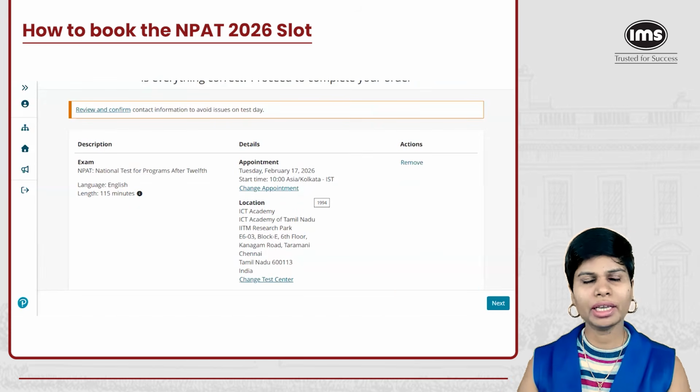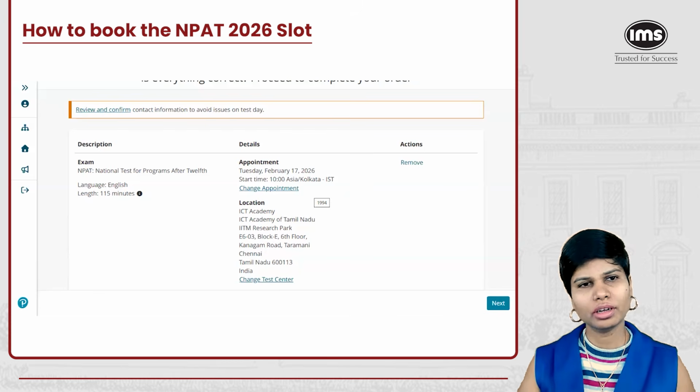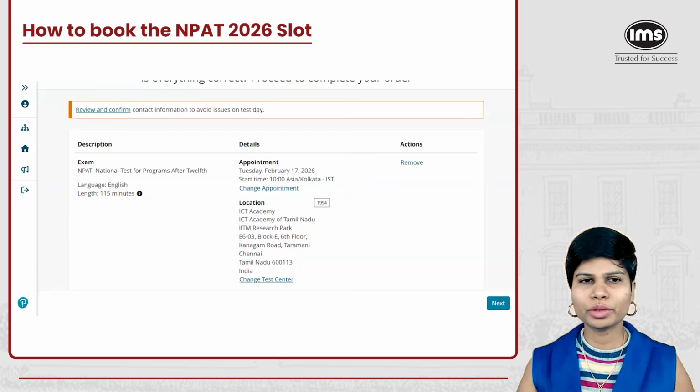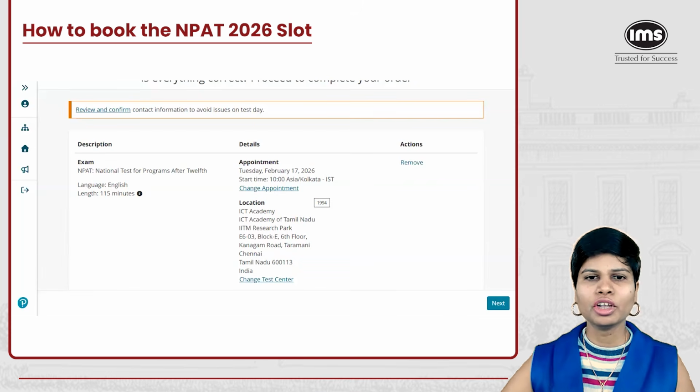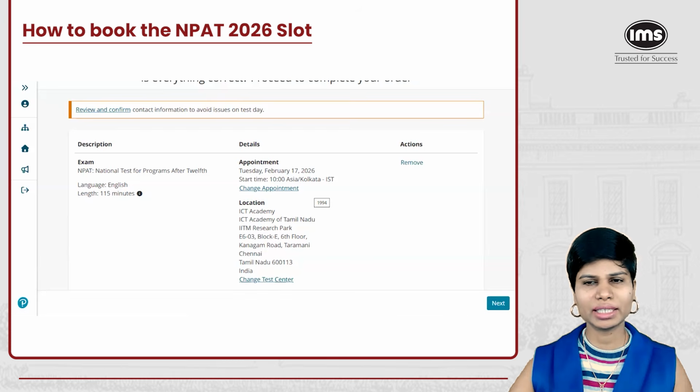First of all, there is a slight time delay between when you select your slot and when it reflects on your Pearson dashboard. The time I selected on the 12th did not get reflected, so I went and again clicked on an appointment on February 17th. Once that was done, they asked me to review and confirm. If I am okay with this time, I can go ahead and click next. If I'm not, I can also change my appointment or change my test center.